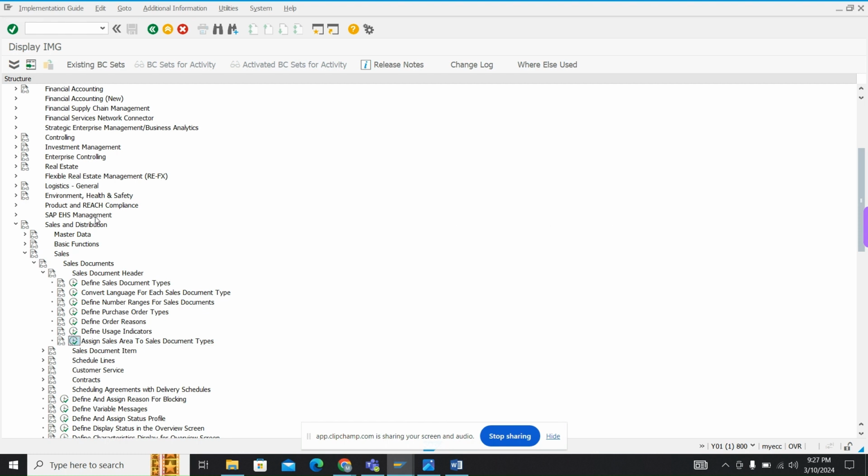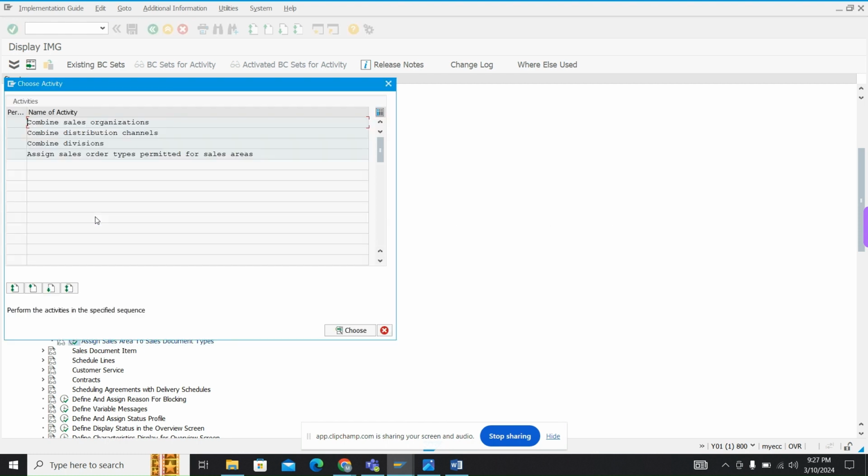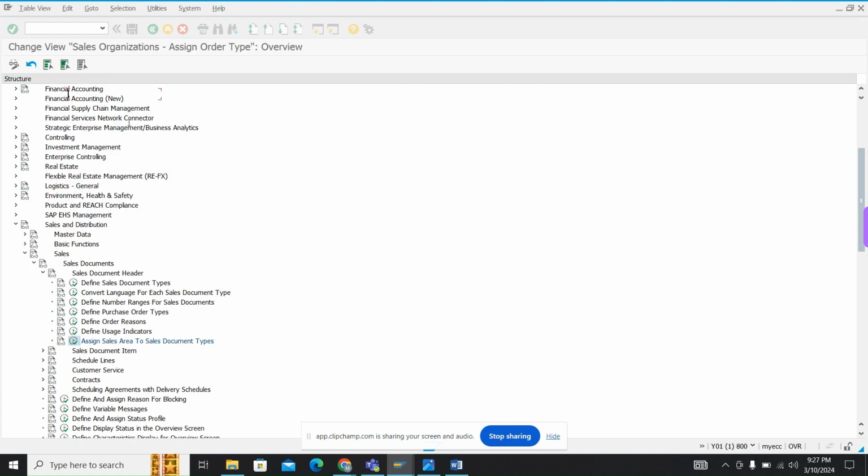Once you get here, you will be shown four options: combined sales organization, combined distribution channel, combined divisions, and then assign sales order to sales areas. We have to go through every step here, since we are visiting this screen for the very first time. Suppose you have already done these steps for OR and you are trying for some other order type like RO, you can directly go into the fourth step. Remember, these four steps should be used only when you're doing it for the very first time. Go into the first option.